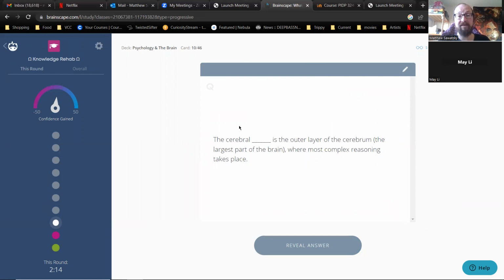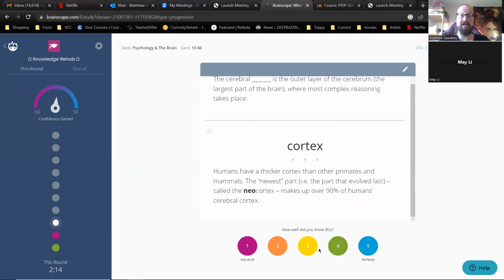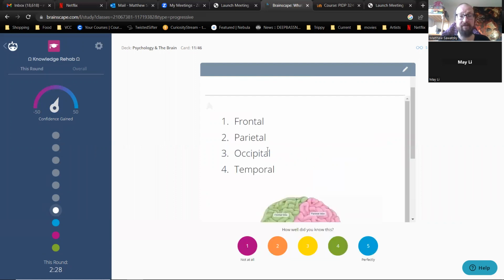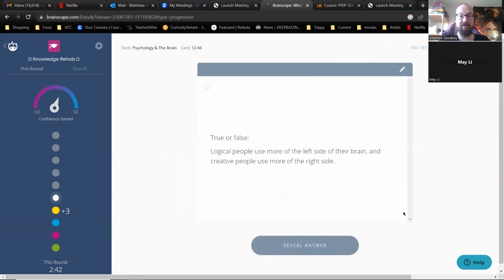The cerebral blank is the outer layer of the cerebrum, largest part of the brain. I believe this is the cerebral cortex. Yes, it looks like it. So not too bad there. I'll put a 5 on that one because I was pretty sure. 4 lobes of the human brain: frontal, parietal, occipital, and frontal. I said frontal already. Temporal I missed. Okay, don't quite know that one. I'll put that at a 3.